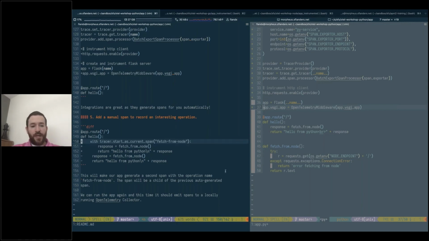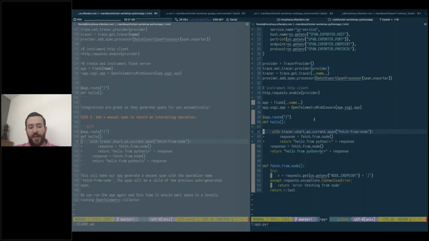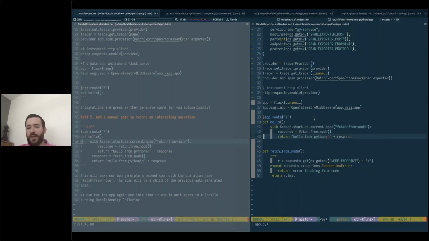So basically what we're going to do is, in the hello section, we're going to add that in, and we're going to replace our existing stuff with this. So now we're basically saying, hey, I have a tracer. That's what we defined earlier, right? I am going to start a current span, and I'm going to call that span fetch from node. That's what I want to call it. Then I'm going to go ahead and execute my function fetch from node and grab that response, and then say hello from Python with that response. So this is just a way of manually adding more instrumentation for something that I think is useful.